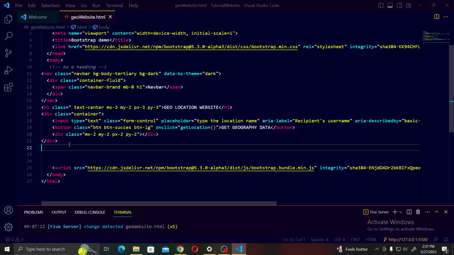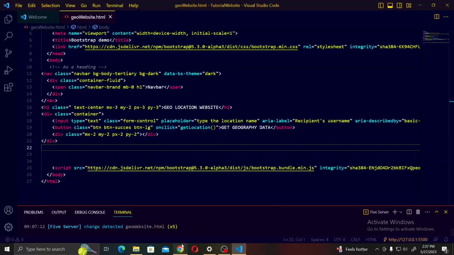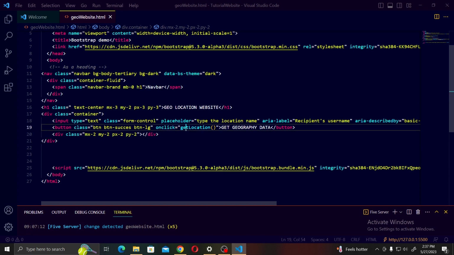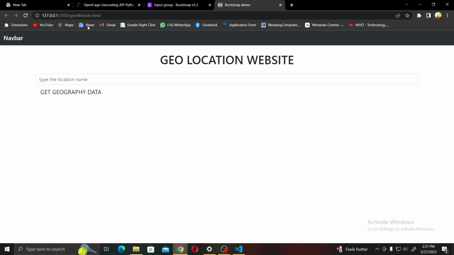So basically here I create a container class, and inside the container class, here is the input tag, with the placeholder: type the location or any city name here. Get the geography data, and here is a button. Just save it, and yes, refresh it.